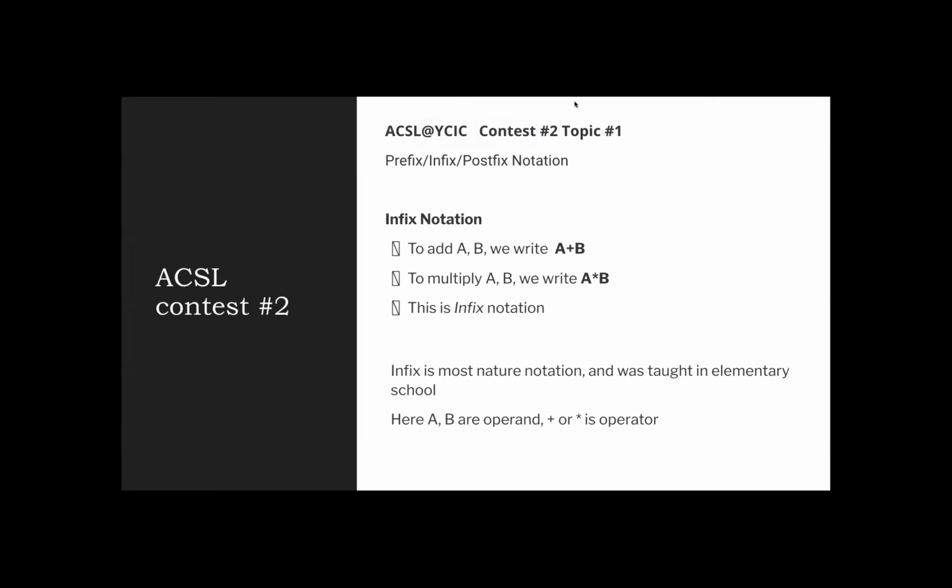So for the ACSL contest two, we are focused on the prefix and infix.